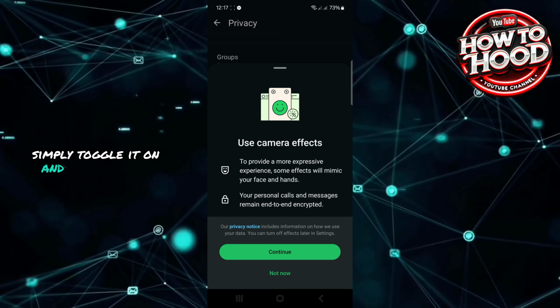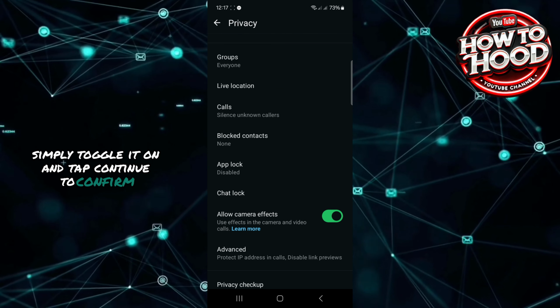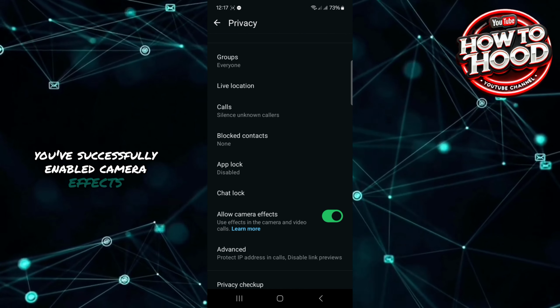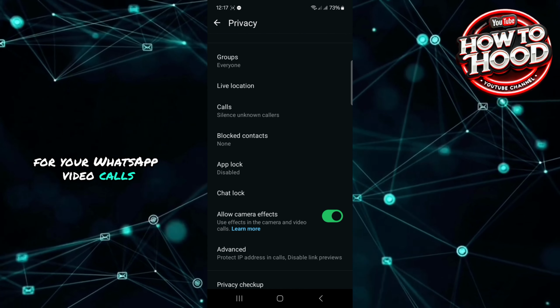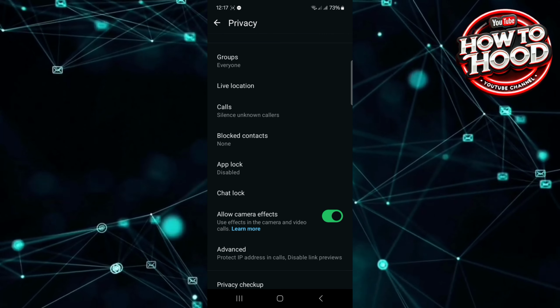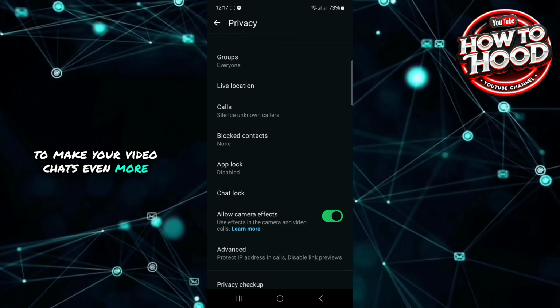Simply toggle it on and tap Continue to confirm. And that's it. You've successfully enabled camera effects for your WhatsApp video calls. Now you can use fun filters, stickers, and effects to make your video chats even more exciting.